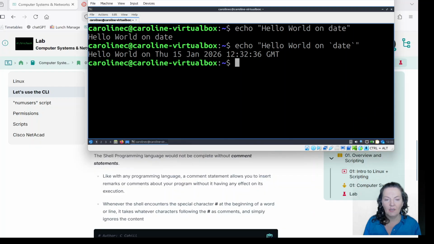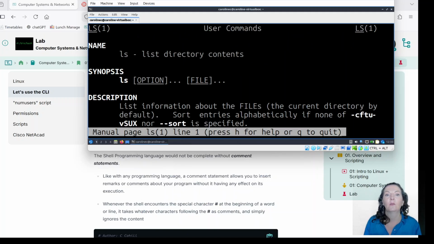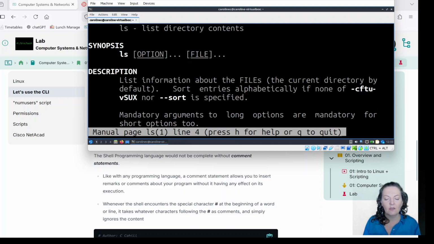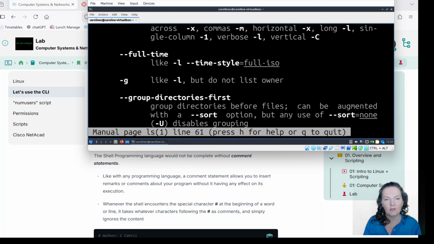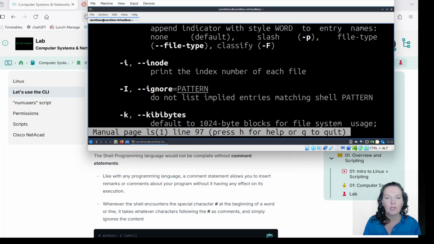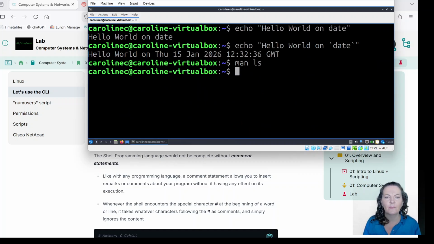For example, I've been going through the echo command. So I could say, or the ls command, man ls. And if I press enter, whoa, look where I am. I'm in a full manual page that tells me all about ls and what ls is used for, and all this extra information that I can get from it. You can see, press H for help, press Q to quit. So if I press Q, it quits and brings me back out.